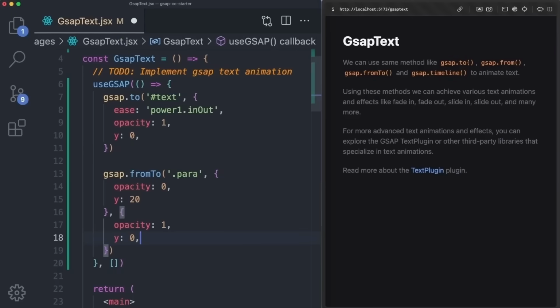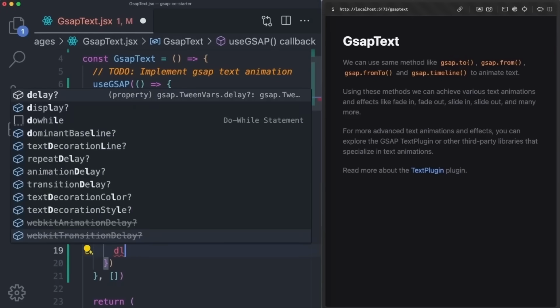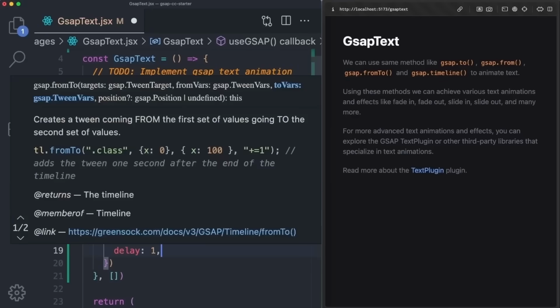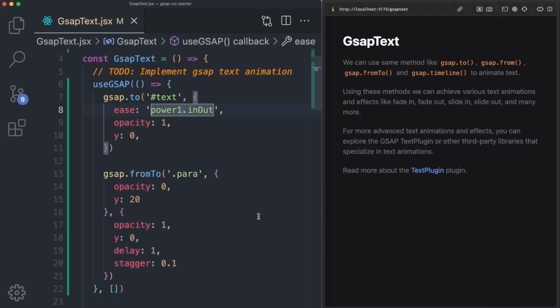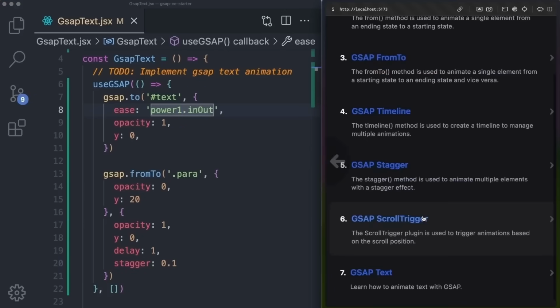We can also apply other things we learned, such as the delay between the elements, as well as the stagger of 0.1. So now different paragraph elements are going to animate one after another. And with that, we came to the end of this little GSAP workshop.